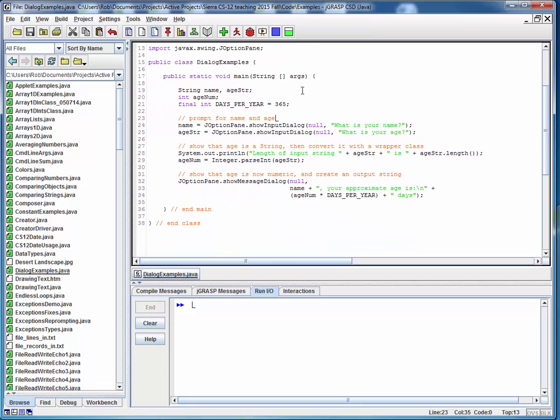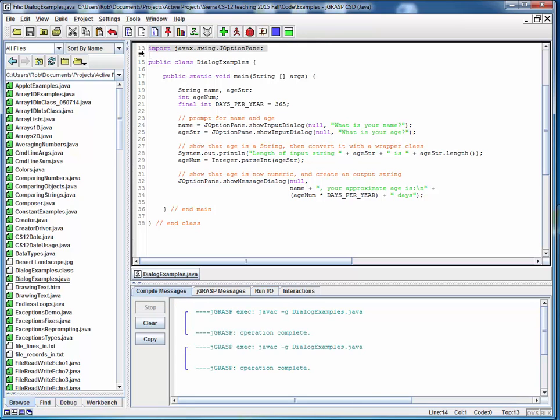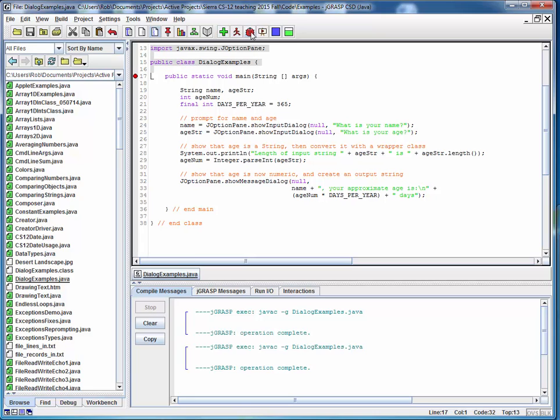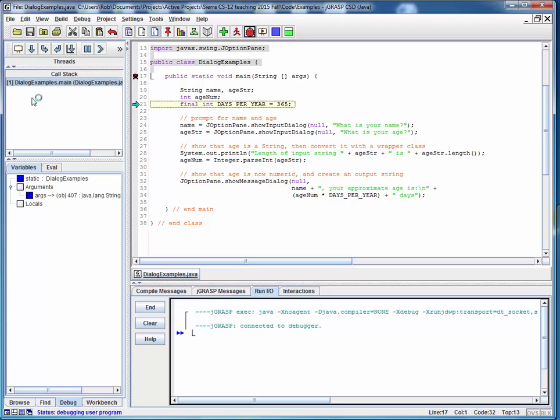But getting back to this file, what this example is doing is prompting the user through a pop-up dialog for their name and their age, and then echoing that back out as an approximate age in days. So up here on the first line of the executable part of the program, we have the import of JOptionPane. So let's compile this, and let's set a breakpoint as always on main so that we can run through this line by line, and we'll start executing this.